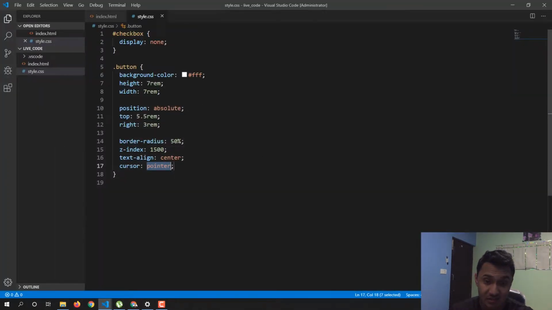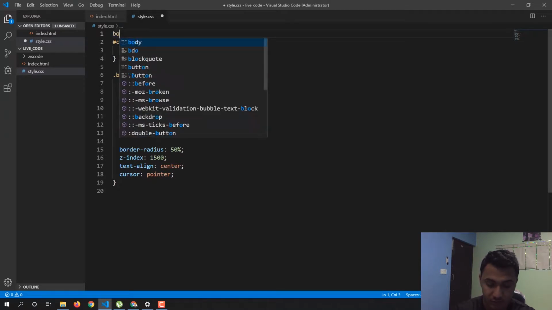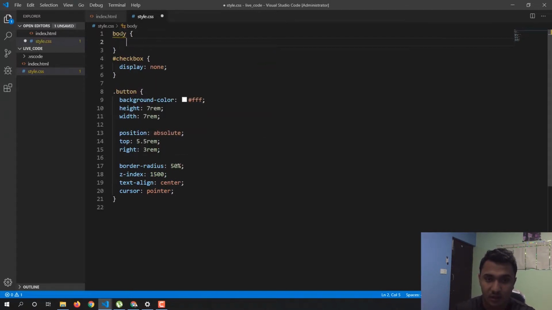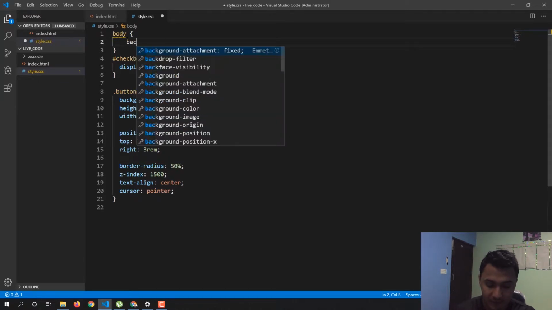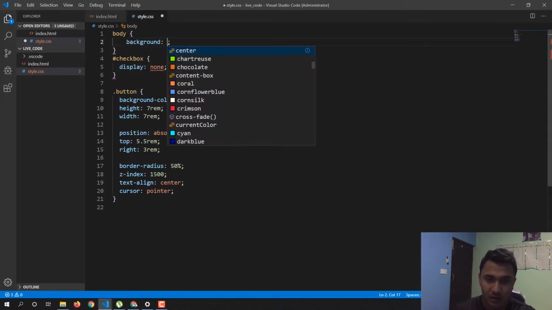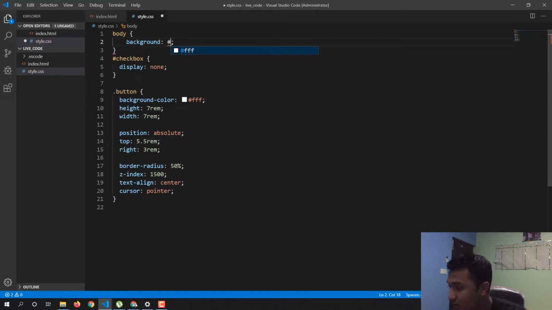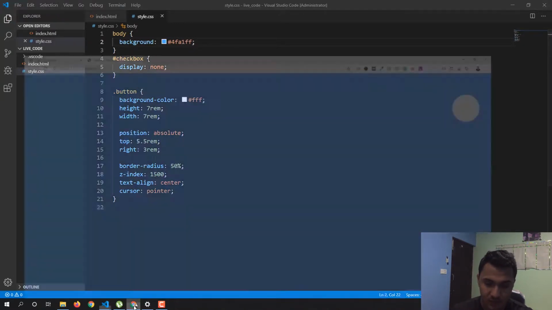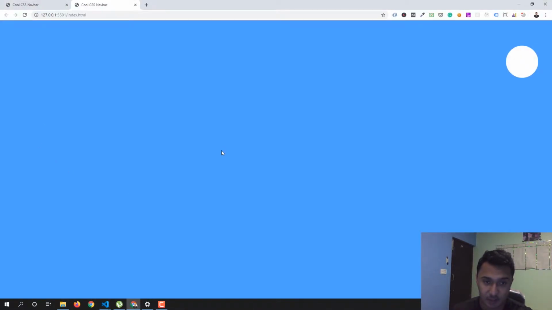Since it is a completely white background, I don't think it will be shown right now, so let me just give our body some color for styling. Yeah, let me give it a background, and I have chosen this color, a hash code of 4FA1FF. Now let me see that. You see, now this is our background and this is our label. Now we have styled it to be like this.